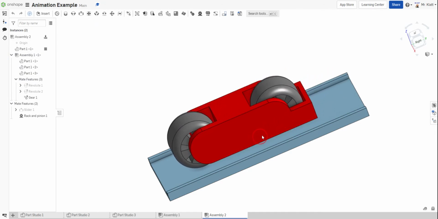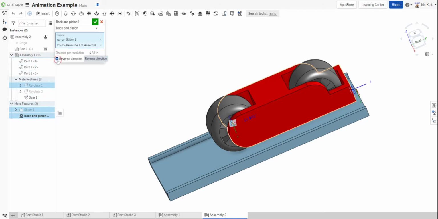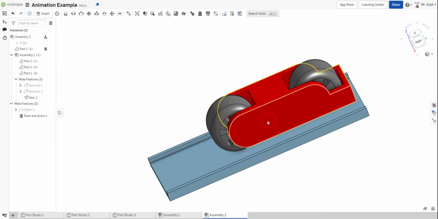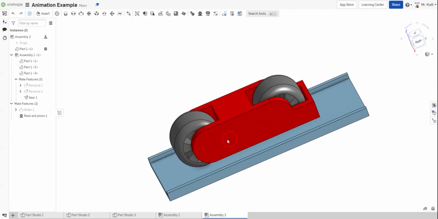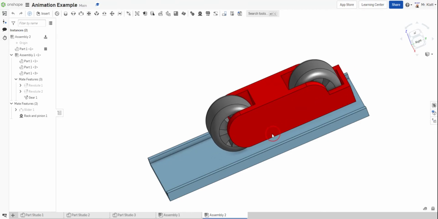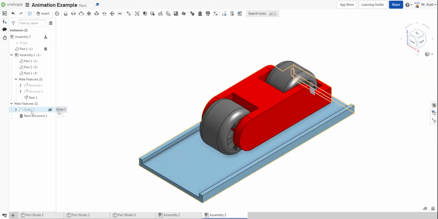Yeah, so when I move it forward, my wheels are moving backwards. So I'm going to go back in there, and I'm just going to click reverse direction. And then I'll try it again. There we go. So now it gives the illusion that it looks like it's driving on the track. Okay, and that's the basics for rack and pinion, and I'll show you on an animation.